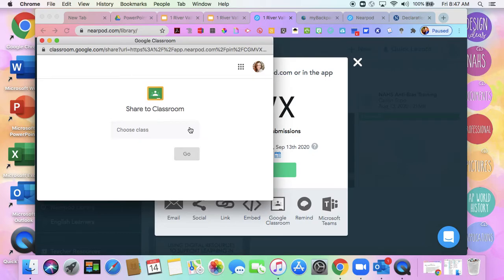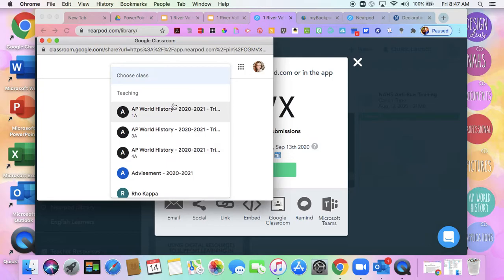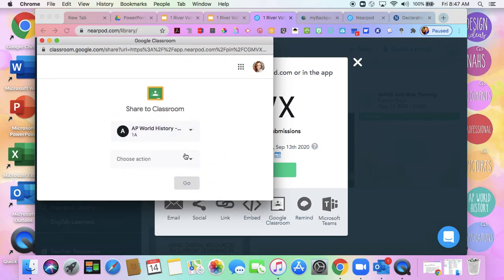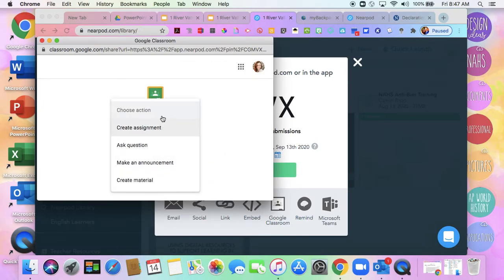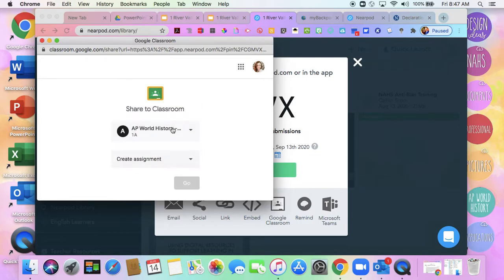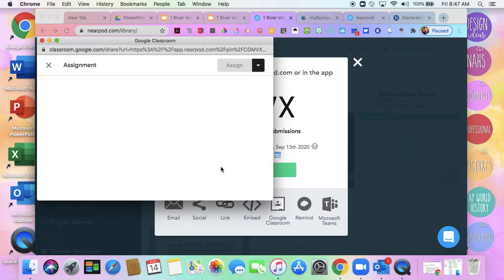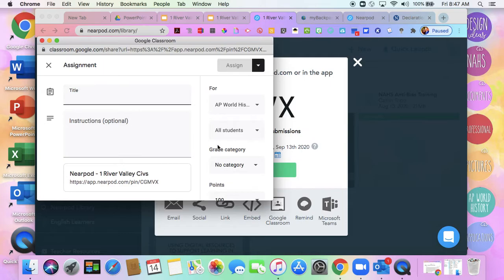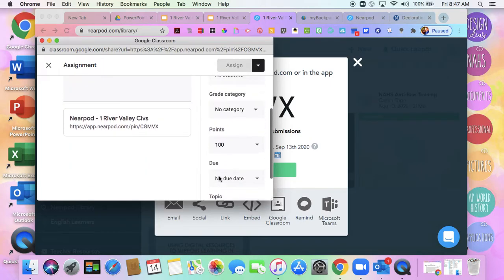I'm going to talk through why I don't use this feature, but I'll show you how it works for those of you who want to use it. So you'll have to choose a class first. Let's do a throwaway class. Choose action, so I can create an assignment, I can make it a question, an announcement, or make a material. For most of us, we'll be making an assignment, right? Then you can do all of the normal editing here that you want to do.